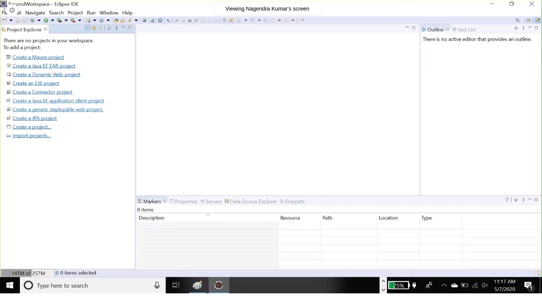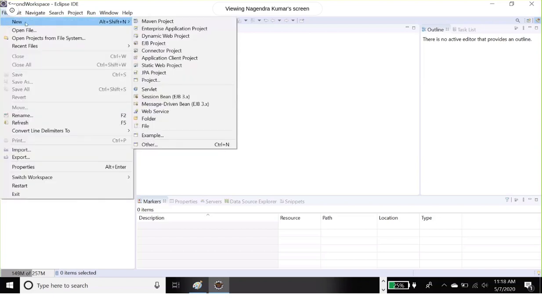Okay, so I am just quickly explaining what I explained in today's class. I want to create a project. Let me create File, New, Java project.